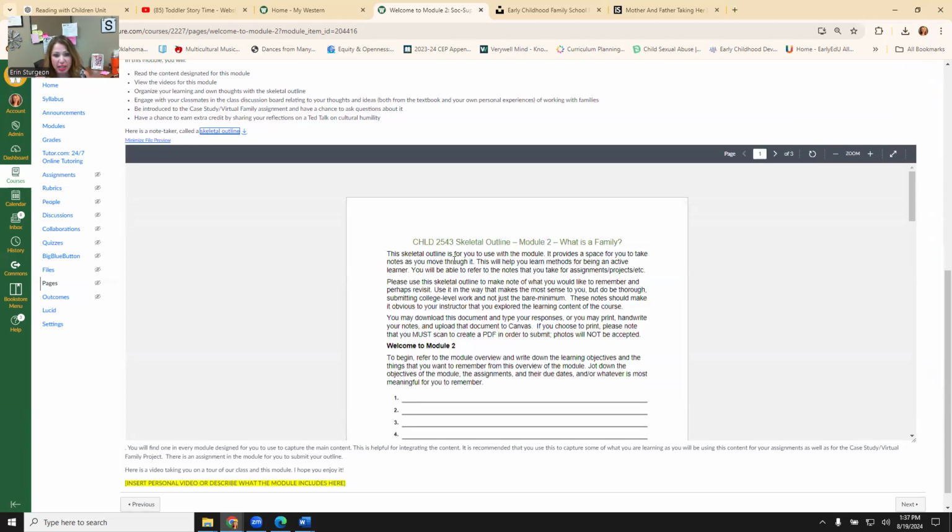And I explain here, the skeletal outline is to use with the module. It provides space for you to take notes as you move through it, and it will help you learn methods for being an active learner. And you'll be able to refer to the notes for assignments and projects, discussions, etc. So please use it to make note of what you would like to remember and perhaps even revisit.